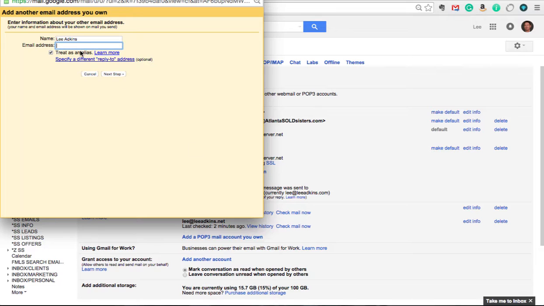That's going to open up a new window, and you're going to type in the email address here, and then on the next screen it's going to ask you for things like your password, and then also what is called a port or an SMTP server. You're going to need to probably search a minute to find that.